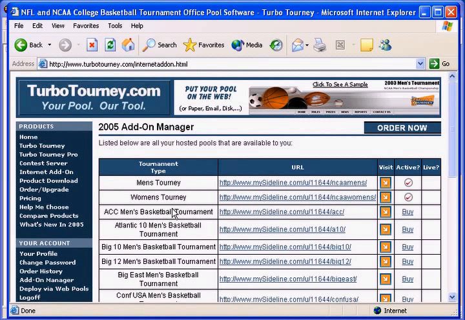So, for example, in my case, I've ordered the add-on for Turbo Tourney 2005, which has given me the ability to run a pool for the men's college basketball tournament and the women's college basketball tournament. But there are also some other options. If I were to order the Turbo Tourney Pro Internet Add-on, I have all these other pools that I can use the add-on feature for. And there's a link here that will take you right to that website.